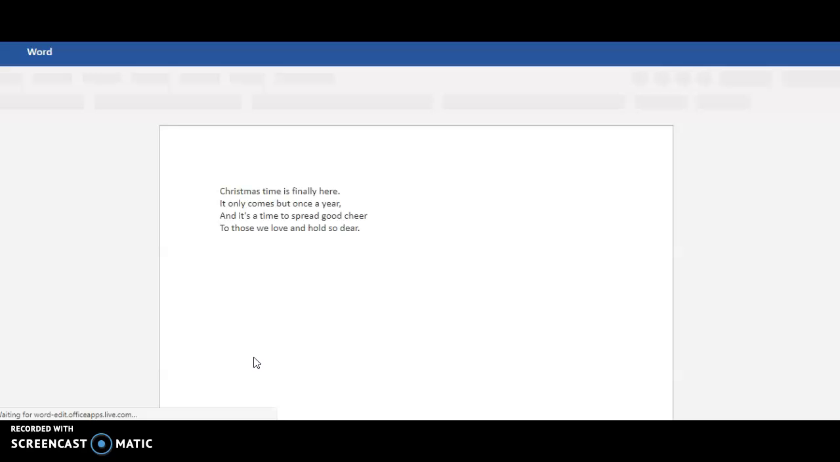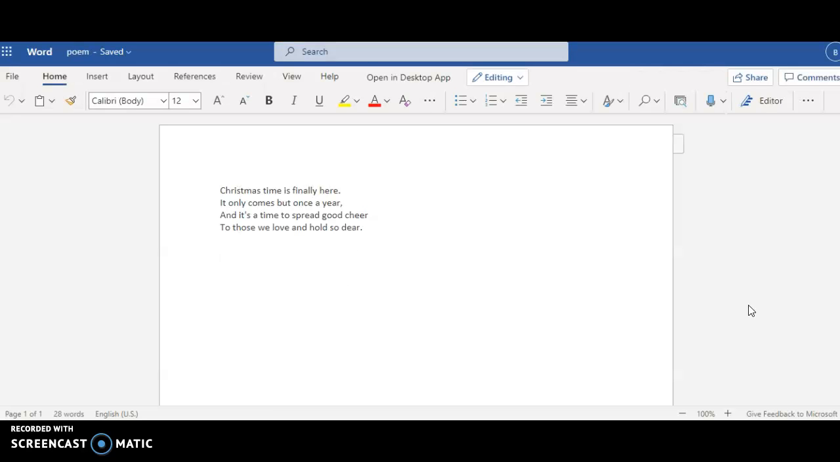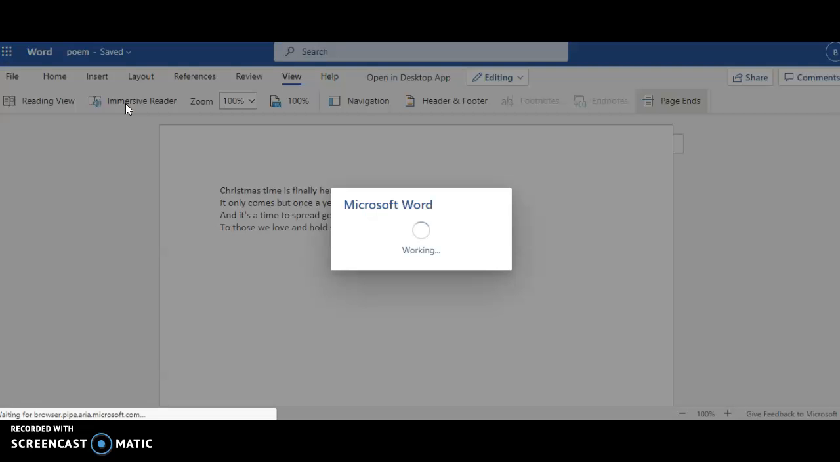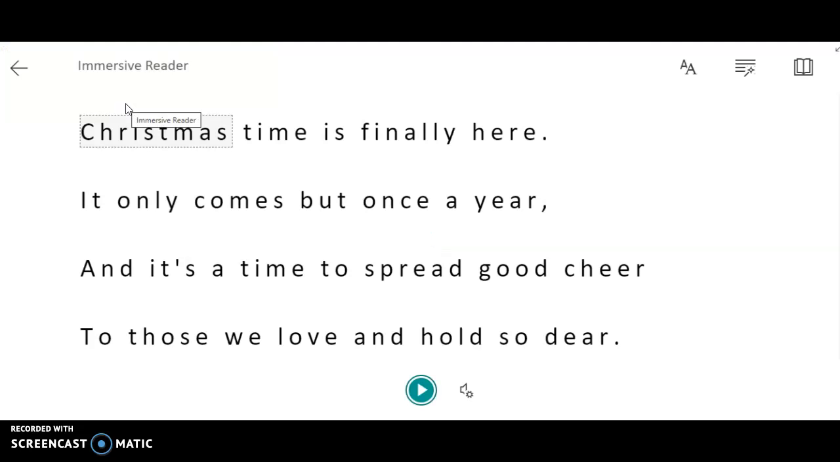Let it open up. So here you can see I have my poem, and my Word is slowly loading. To use Immersive Reader, I'll go up to View, and then you'll see up here it says Reading View, Immersive Reader, and this is what I'm going to click on. It will load the reader, and when you see it loaded, it'll say up here it's Immersive Reader, and then it's got the text nice and spread out so it'll be able to read it.